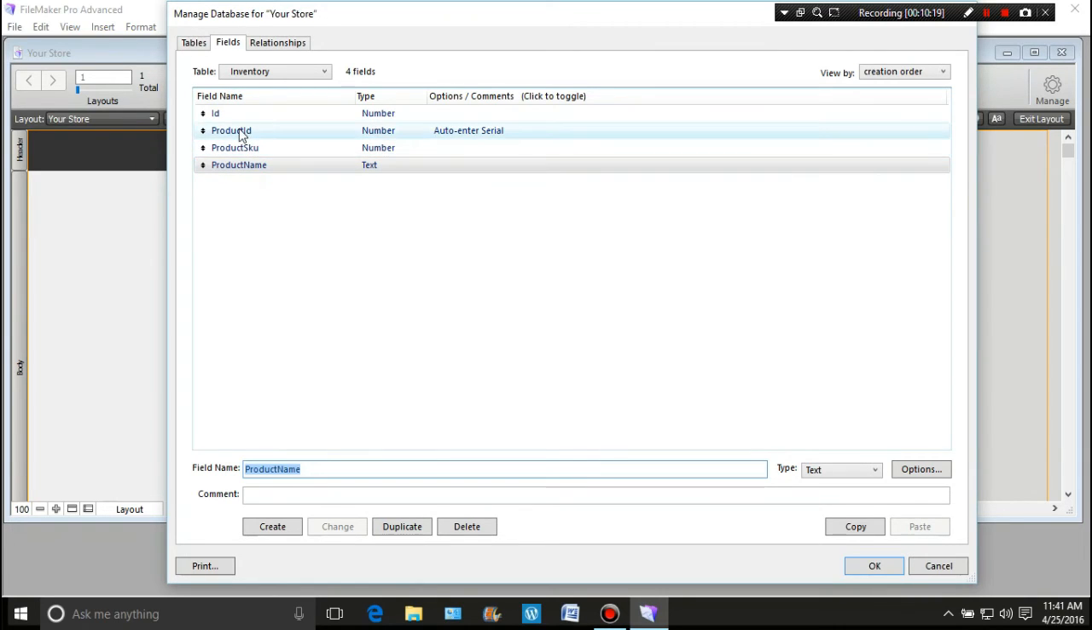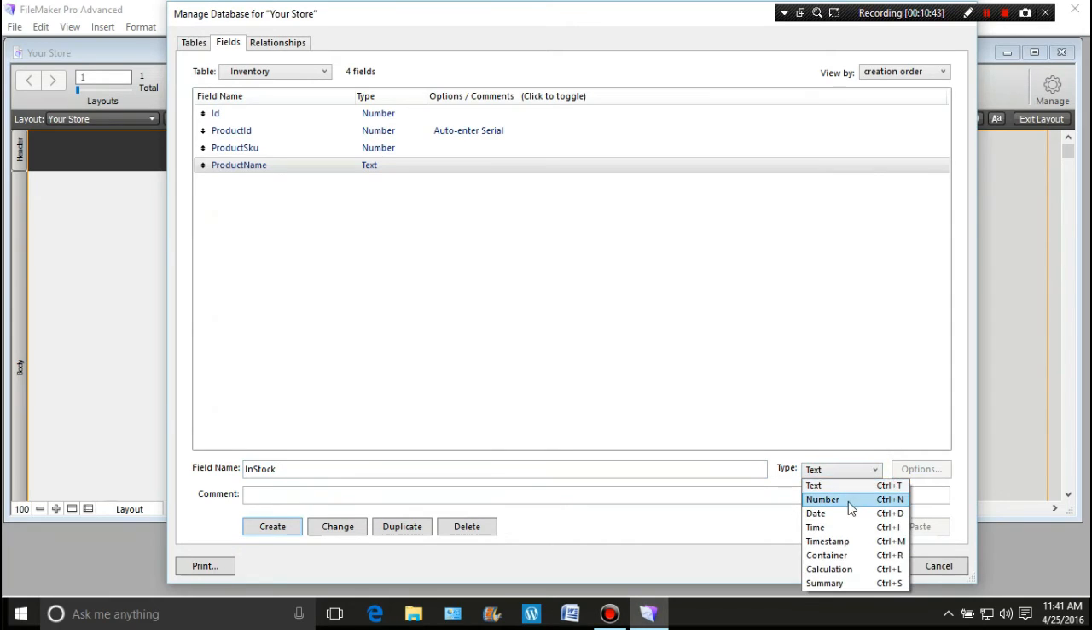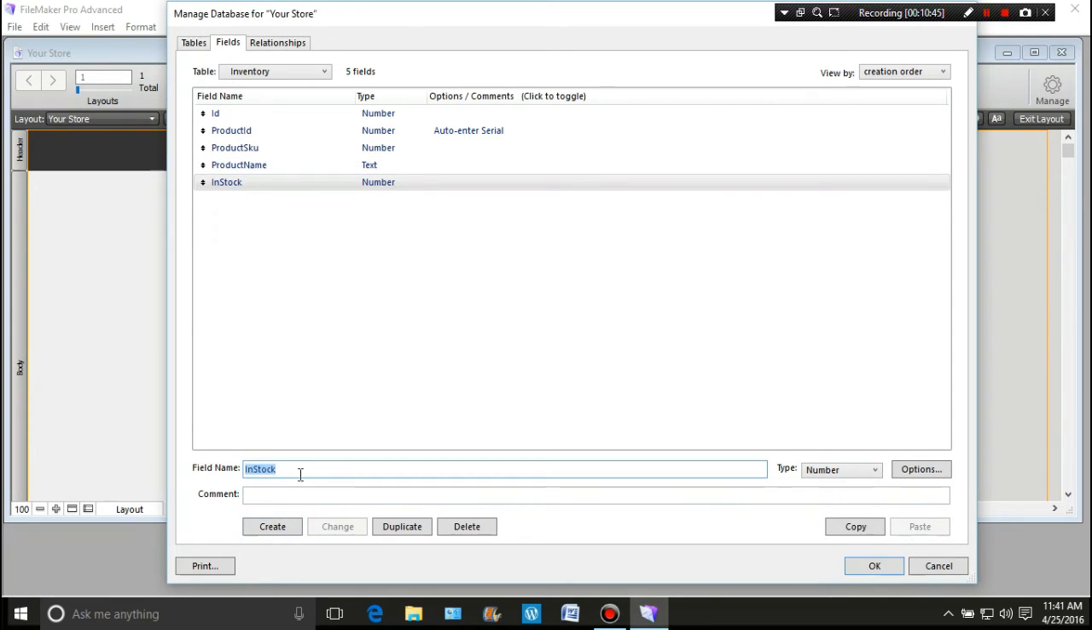So it's so much easier if you just write down exactly, or you do exactly what I'm doing, put that down. When we get to that and I say, okay, we need product name from this table, from the inventory table, you'll be Johnny on the spot. You'll know exactly what we're talking about. Okay, so we're going to need an in stock. Now, in stock, that's how many you have in total, and it's typically going to be a number. So we're going to create that.